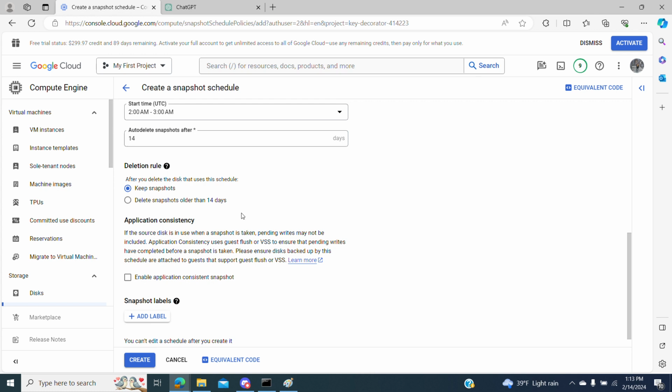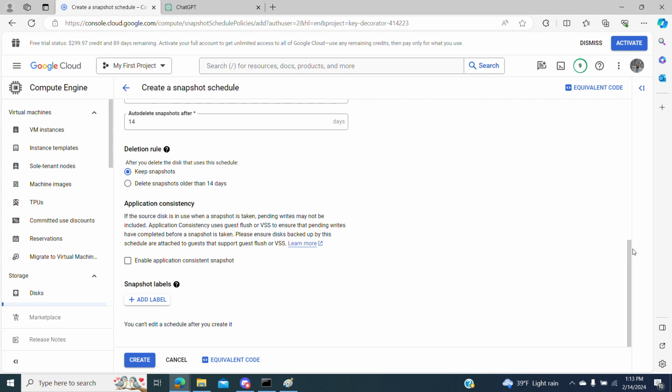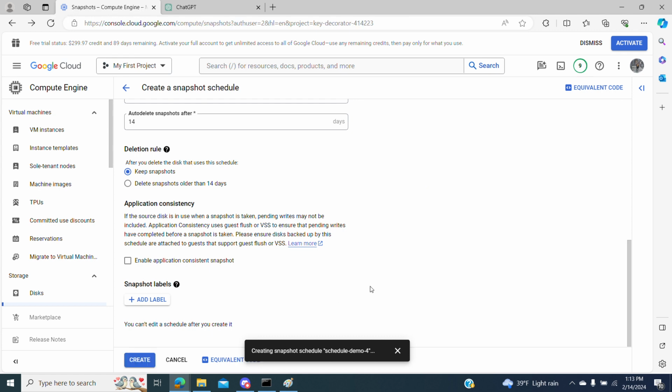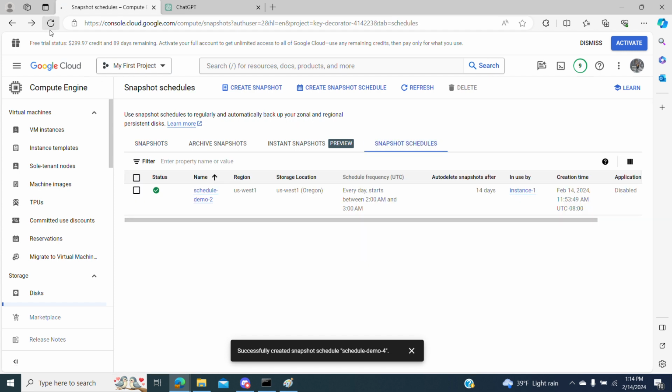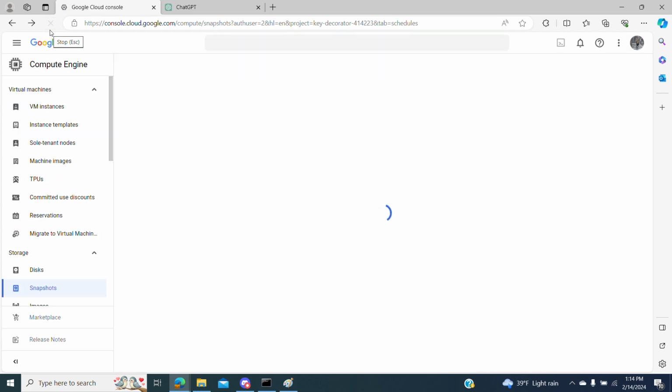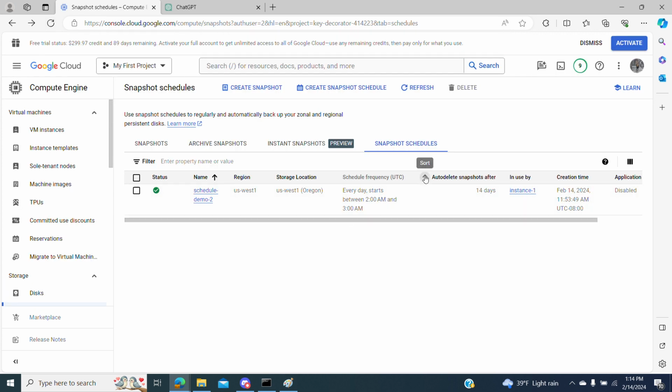But there might be cases where, with this option, you might lose the information and not be able to recover your snapshots. But this is part of your decision on how you want to manage the information. And then I created it. Here in the snapshot schedule it shows the one that I created.